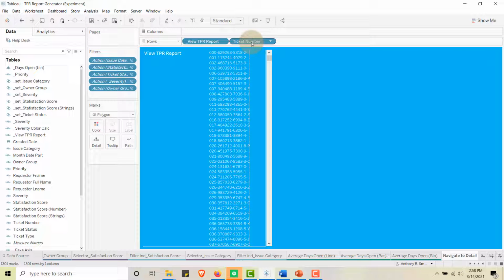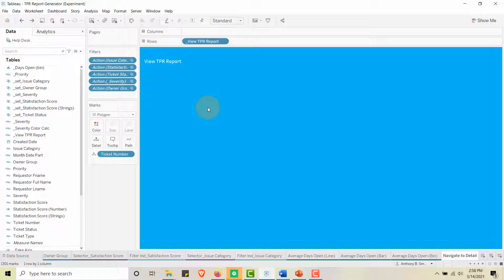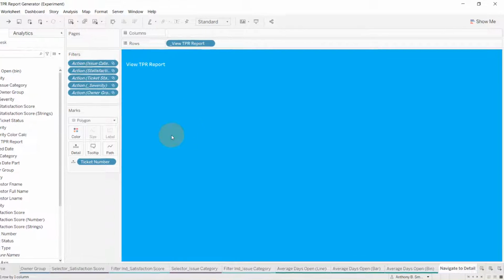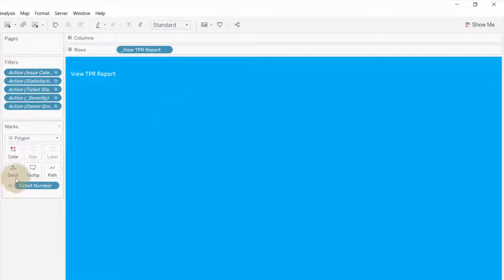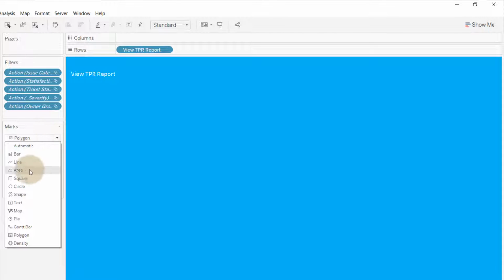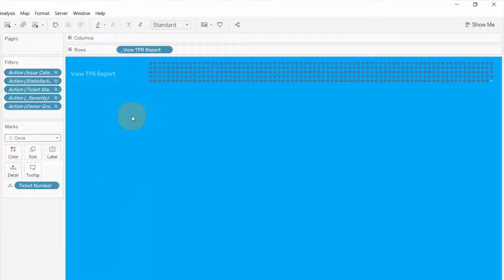If I were to do this, we don't want to see all the ticket IDs, but we do want to be able to access those ticket IDs without having them show here. So we're going to throw that on the detail. And so you'll notice, okay, it's the polygon. So let's say I had this as circle, right? There's going to be a circle here for each one of my filtered ticket numbers, right? Or ticket IDs, ticket numbers, right? And so I don't want to see this, right? I just want a clean view TPR report.